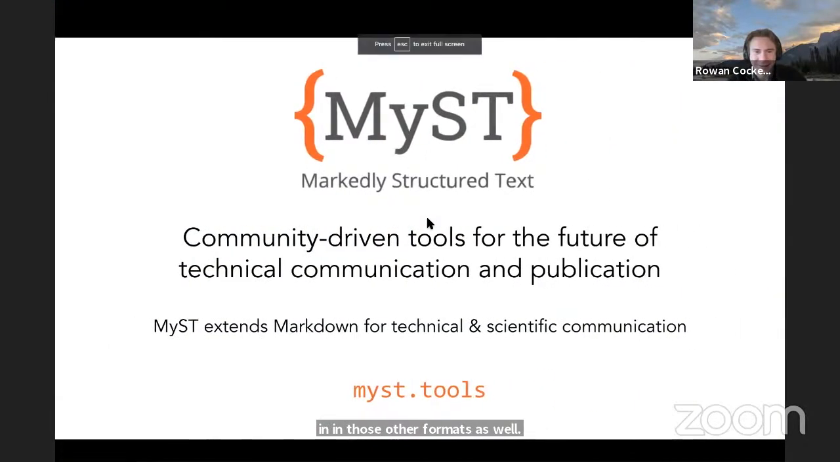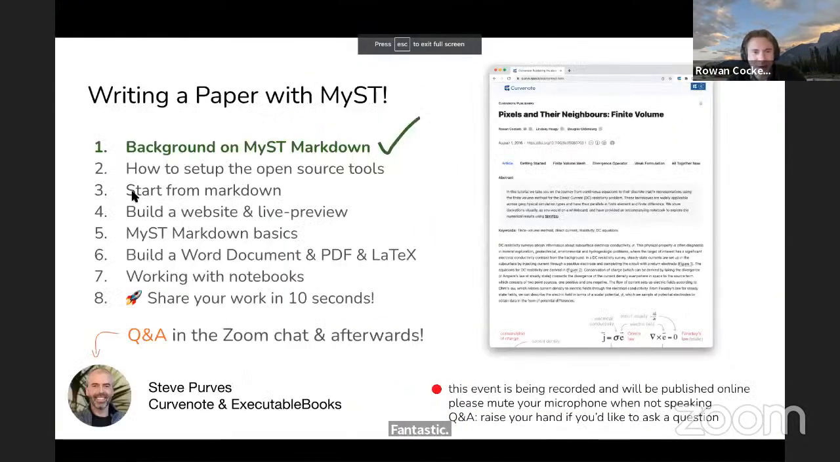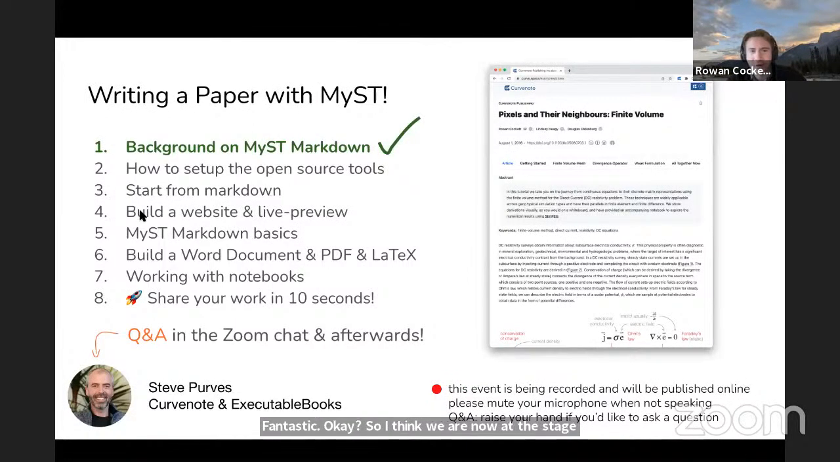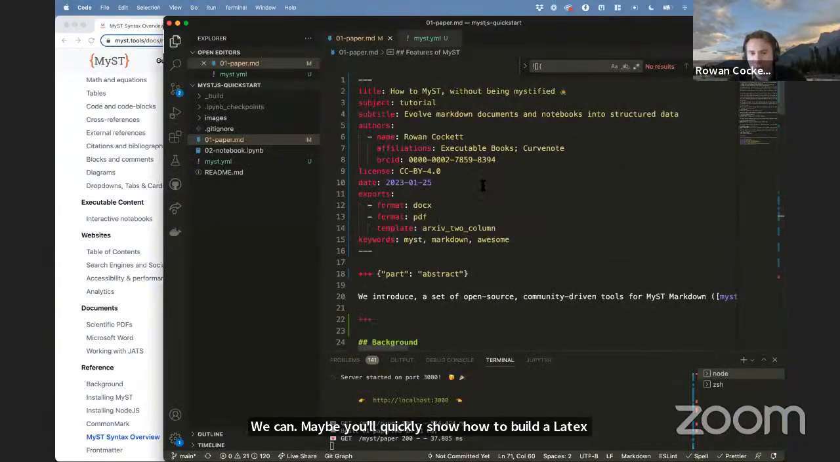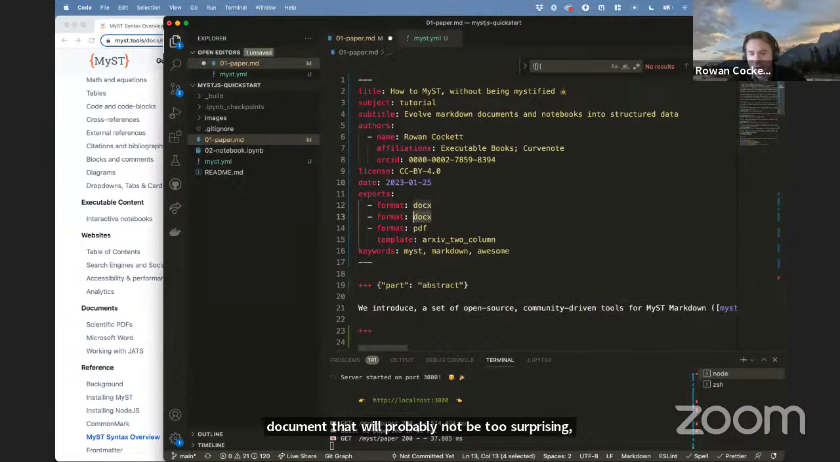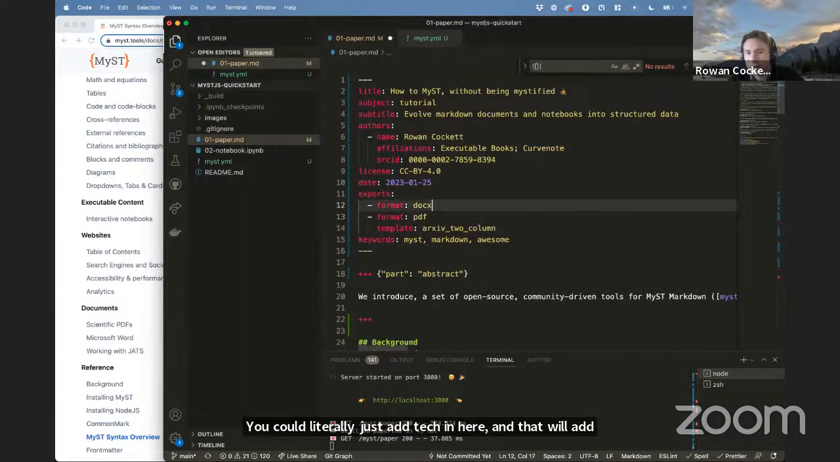Okay. So I think we are now at the stage where we've started with Markdown. We've played around with the website and the live preview. We've started to see those MyST Markdown basics with adding some of the front matter, some of the citations, some of the directives. We've built a Word document, a PDF document. Maybe I'll quickly show how to build a LaTeX document. That will probably not be too surprising. You could literally just add tex in here, and that will add a new format.